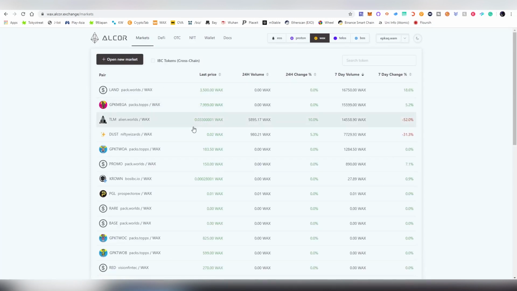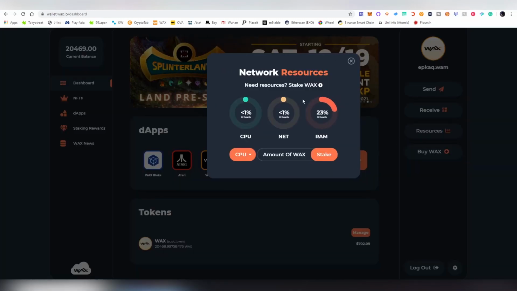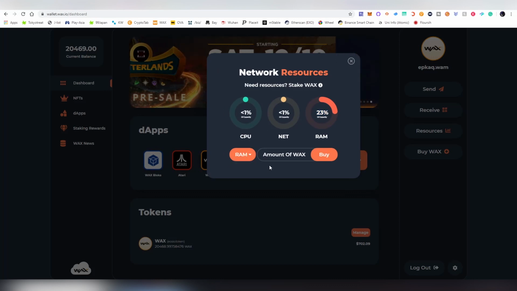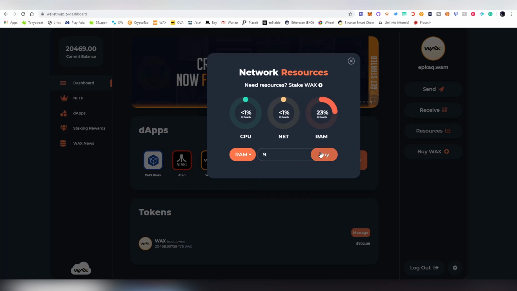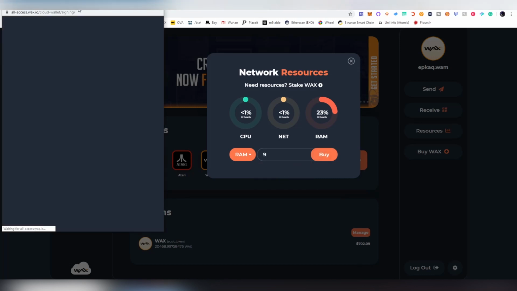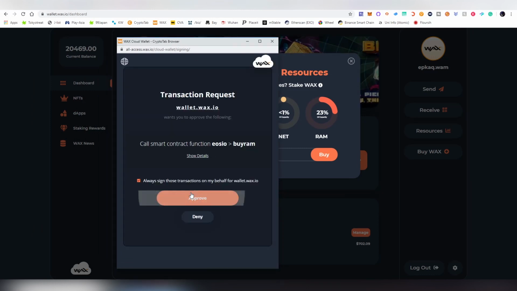One of the things when you're dealing with WAX, obviously, if you're going to be having the WAX Cloud Wallet, is that you definitely want to have enough resources to make the trades, RAM especially. You can just click RAM here, and you can put in the amount of WAX you're going to be buying. I'm going to be buying 9 WAX worth of RAM, and that will allow you to trade a bit more on these exchanges.